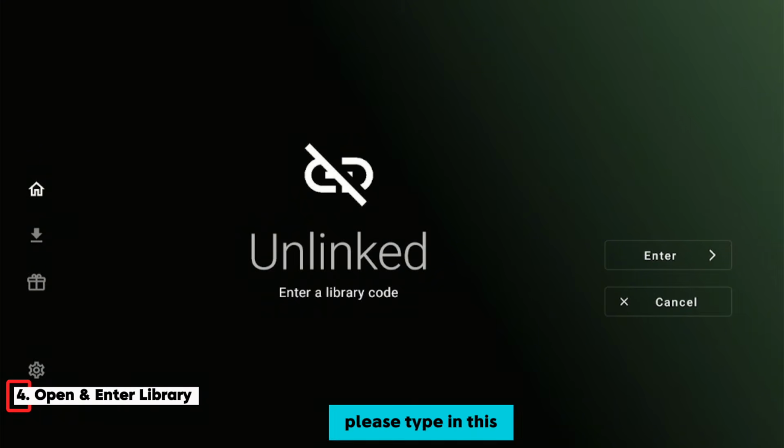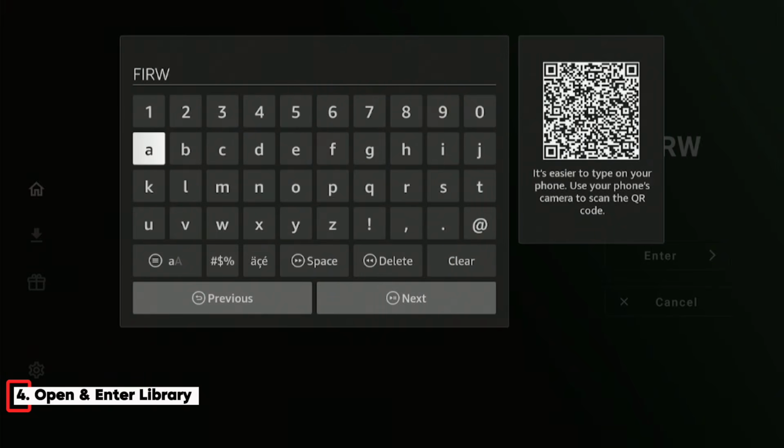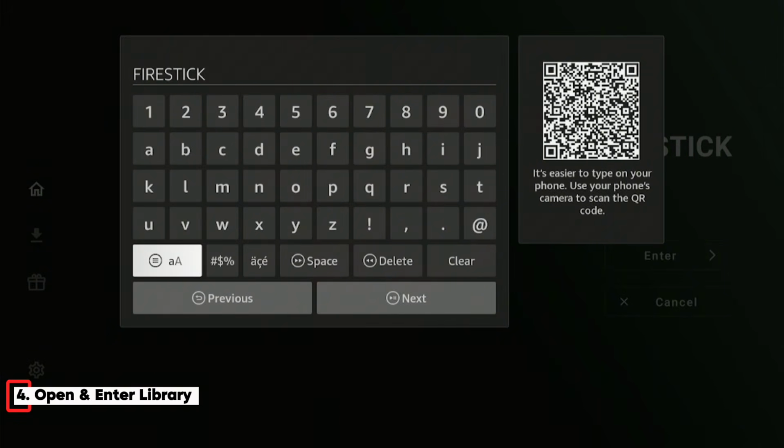So once you're here, please type in this code. Pay attention, this is very important. Type in exactly this code, Firestick. So type in Firestick like this, and then go ahead and click enter.